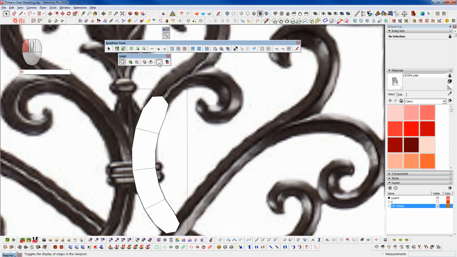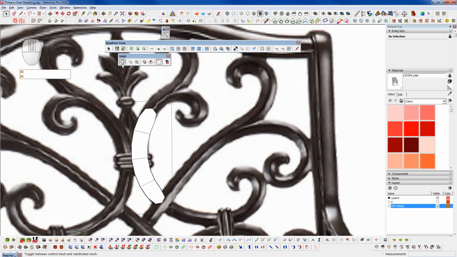And we can see that that's turning on and off what they call isoline edges. So these are the original edges of our control mesh that, even though we have the subdivisions that are softened, those edges remain hardened. Turn that on and off there and see what's happening.